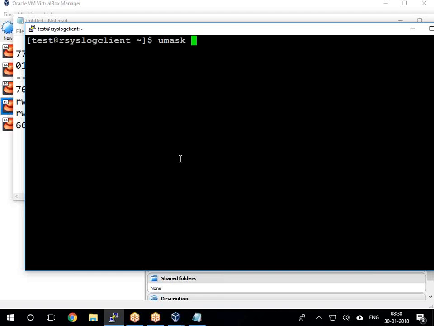We have the .bashrc and .bash_profile files. So we have to enter the umask value into the bashrc file or the bash_profile file. These mask values are applied based on the values in the global profile file. So we have a global profile file, /etc/profile.